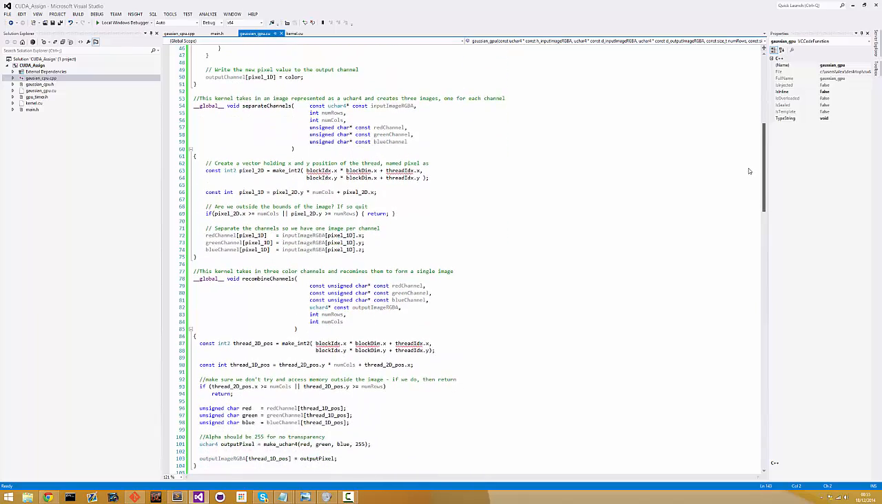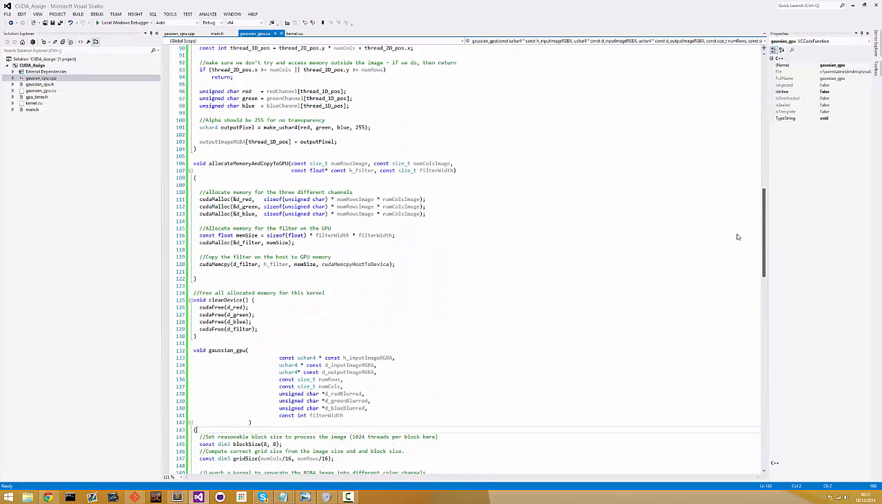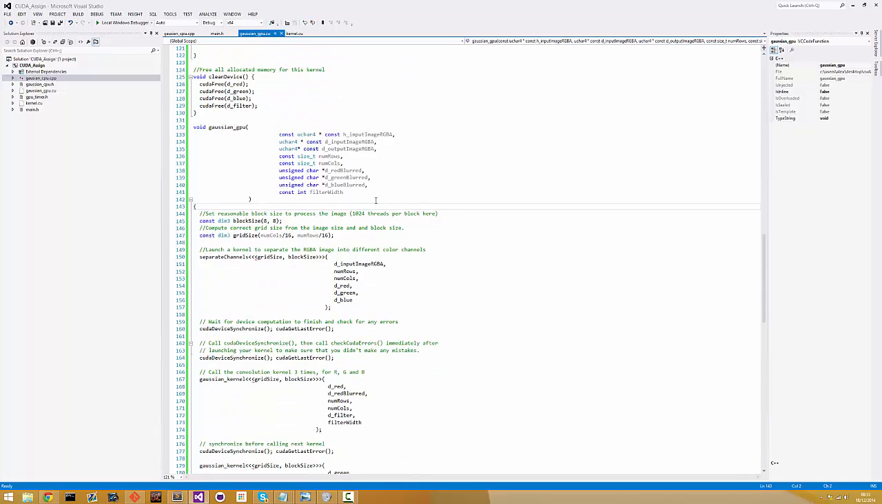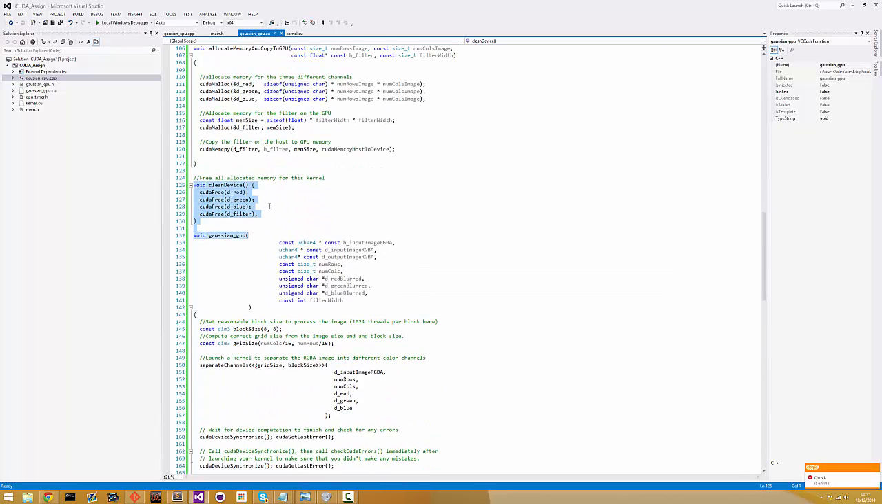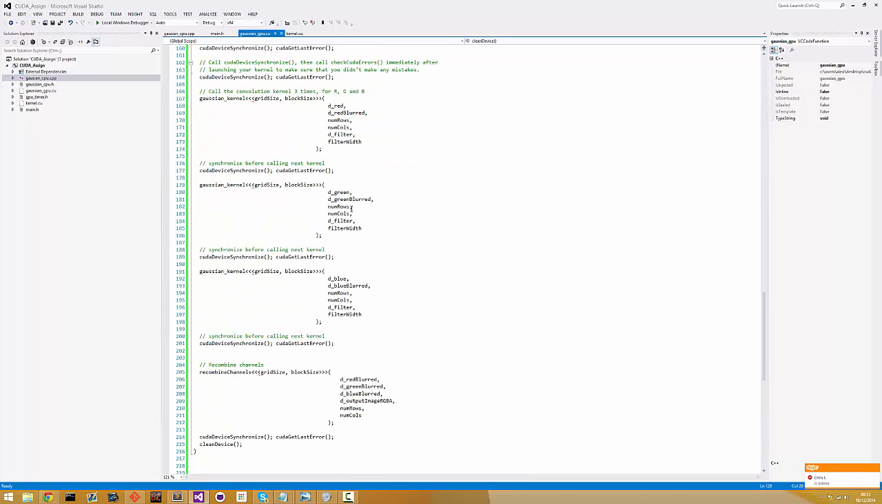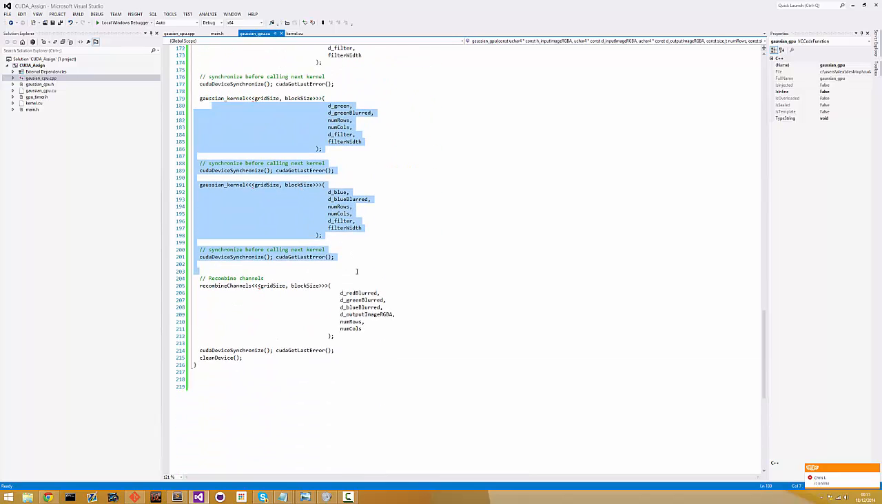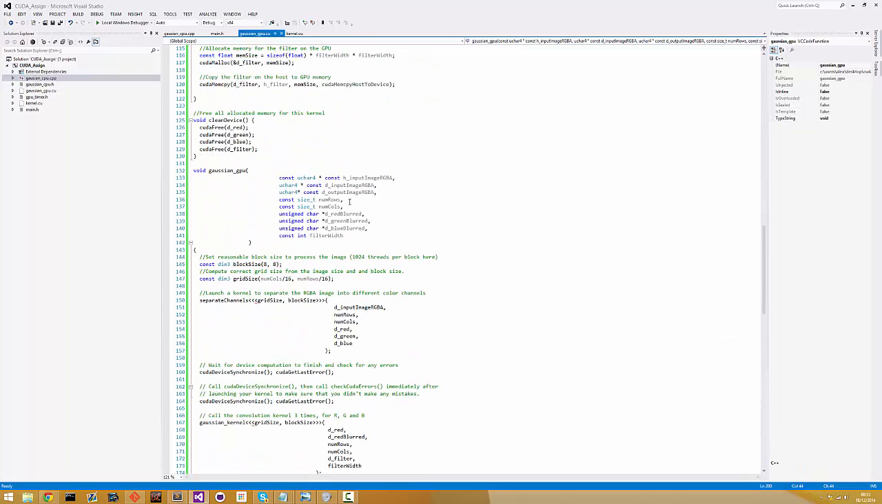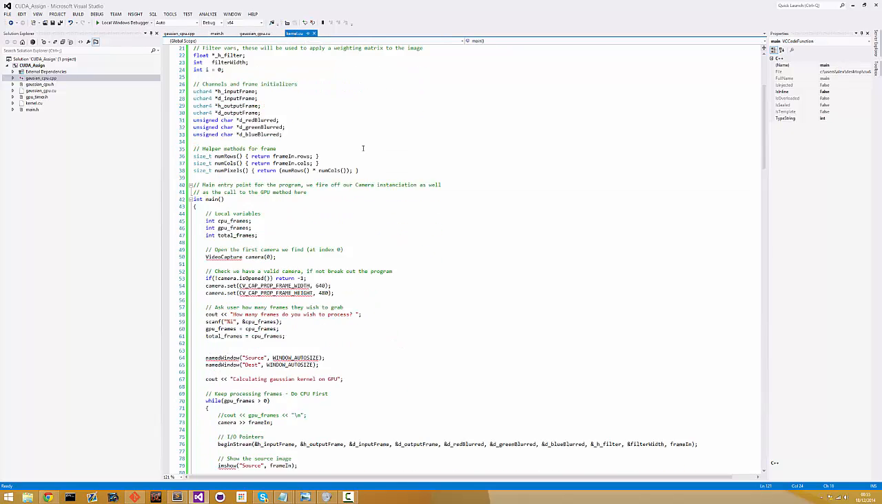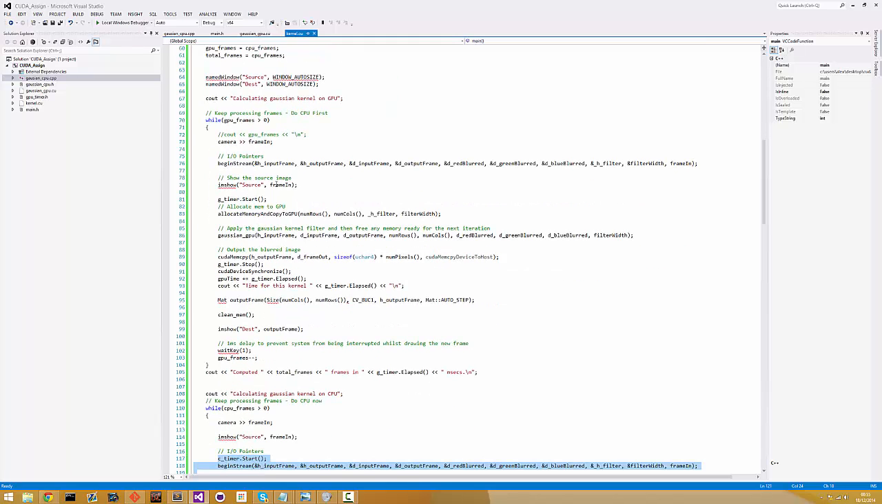We have a separate channels method again. We have a recombining channels method, and we have an allocate to GPU method with some cleanup code here as well. Making use of CUDA device synchronize to ensure that everything's nice and synchronized, and then we write back to this output image, and then in our kernel here we can use that to draw out to the output frame. So now I'm going to show you the actual application in action.